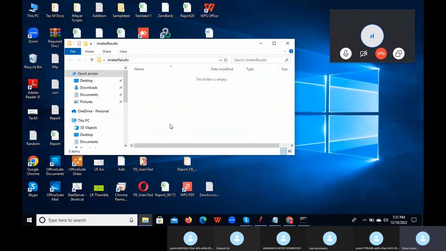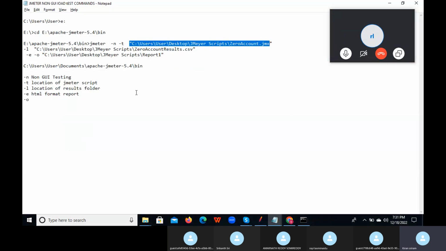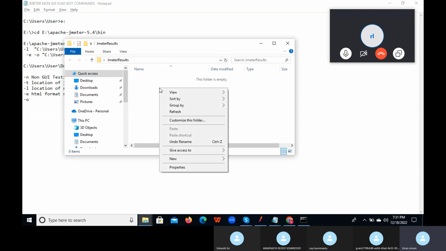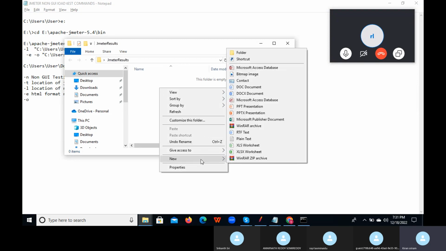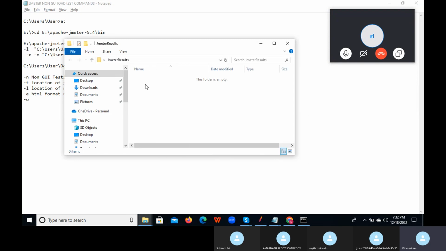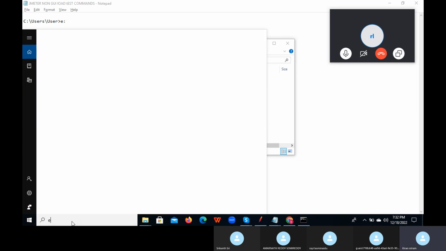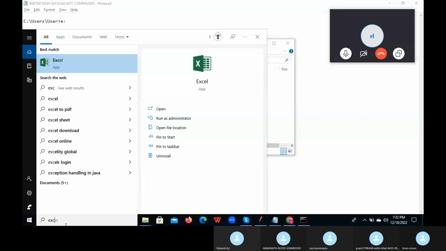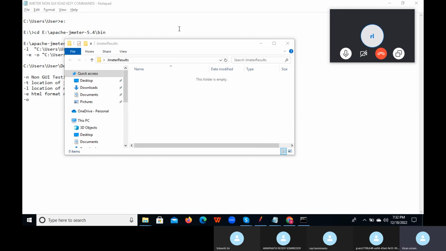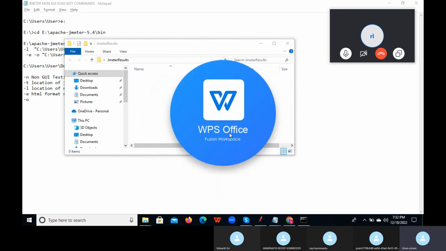In the JMeter results folder, you can observe here we are giving a CSV. You need to give it like this, with the script name, non-GUI testing. You can give it as a CSV file. We need to create the CSV file, copy and paste it. You can create it by opening Excel. Otherwise, I am opening this Excel.